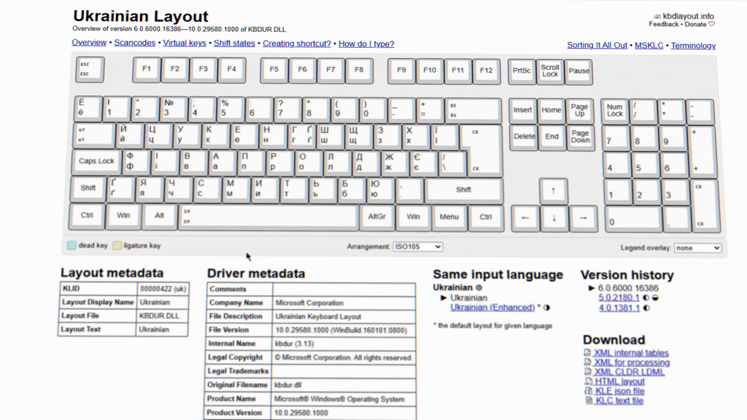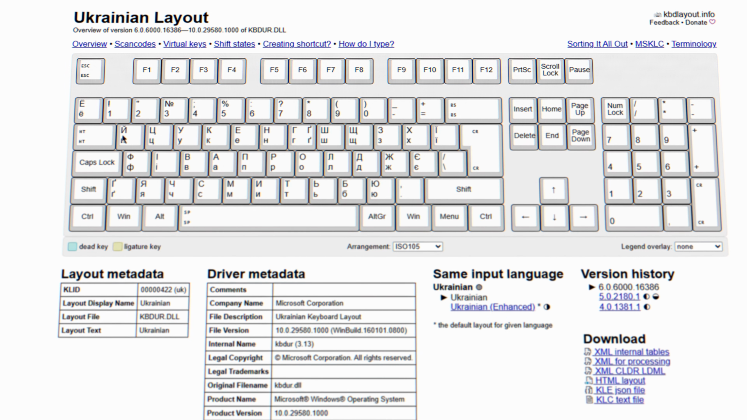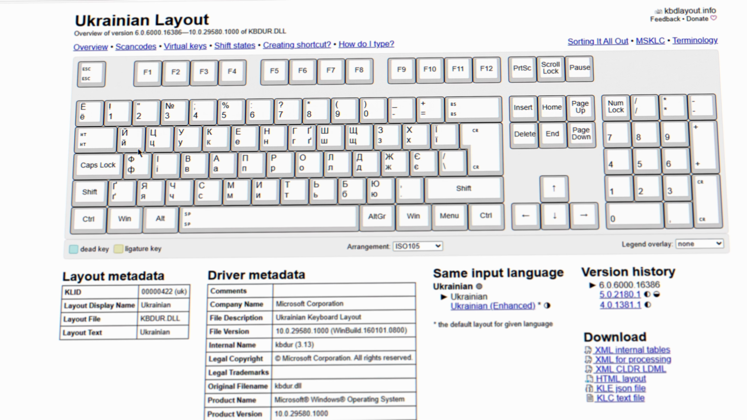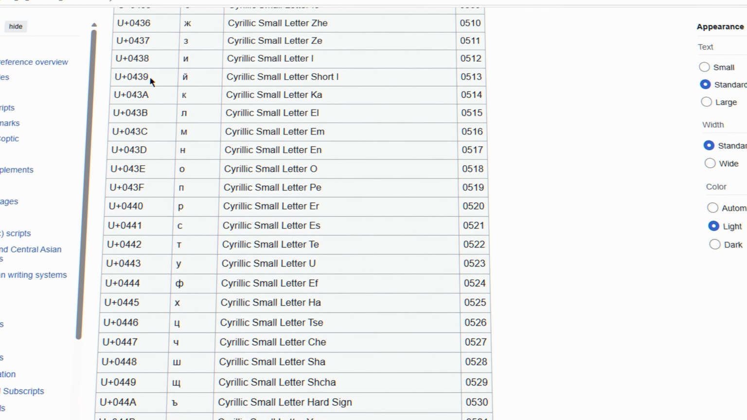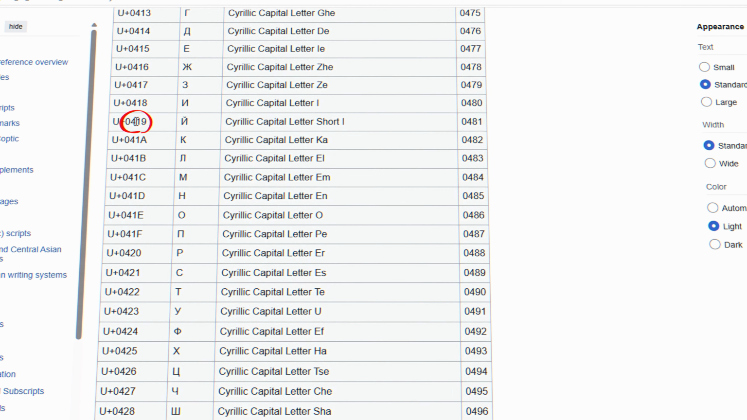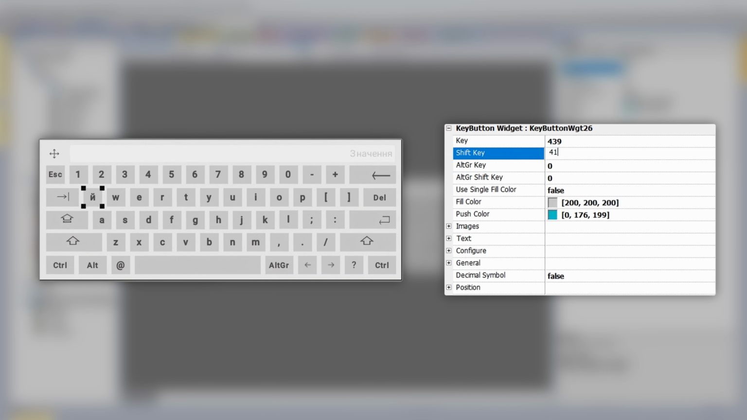Here's the layout for the standard Ukrainian keyboard. The button with the Latin letter Q would correspond to the Cyrillic letter Y. The code for the lowercase letter is 0439. It is all in hexadecimal, by the way. If I modify the button's key property with this code, the button's visual appearance will automatically change. Now we just need to find the code for the uppercase letter Y and put it into the shift key property.